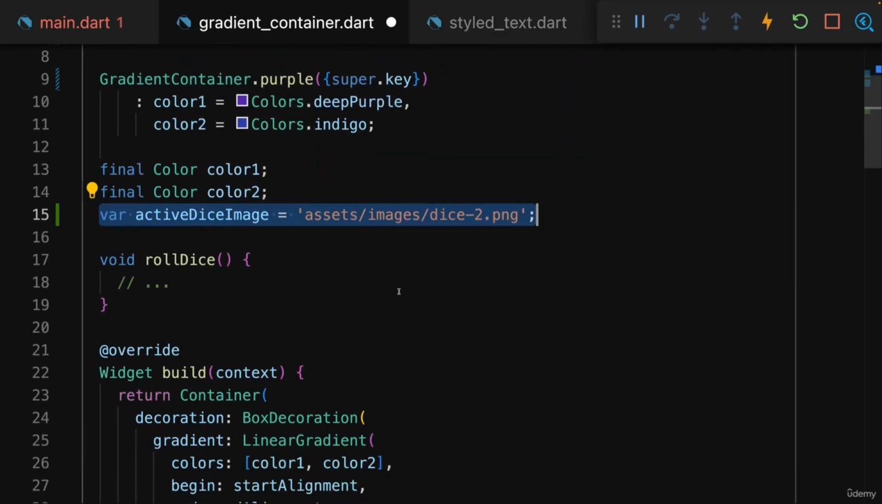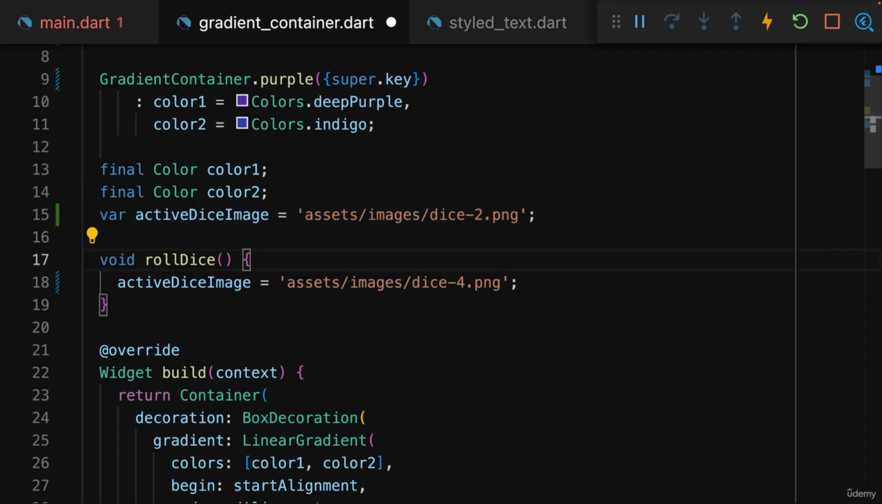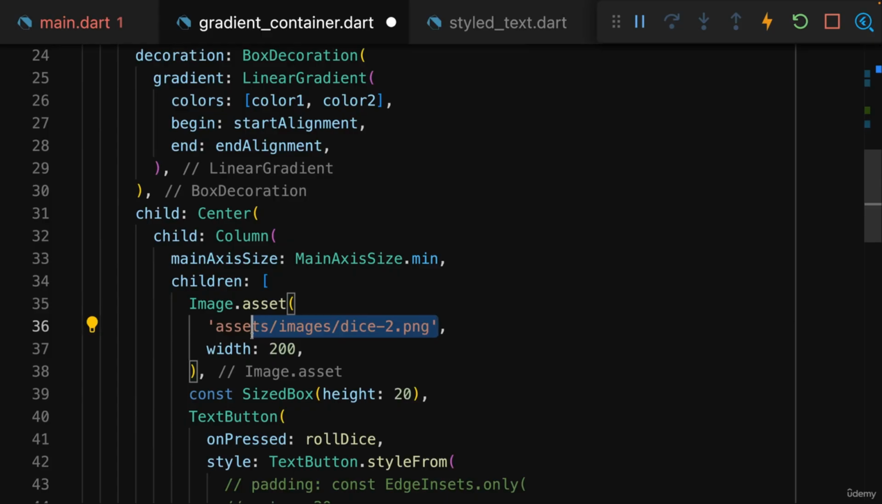So we have this variable, and here in roll dice, I then want to set active dice image to, let's say, the same path, but with dice-4.png. So that's now the goal. We have this variable, we're changing this variable here, and we can then use this variable down here instead of having this hard-coded path.